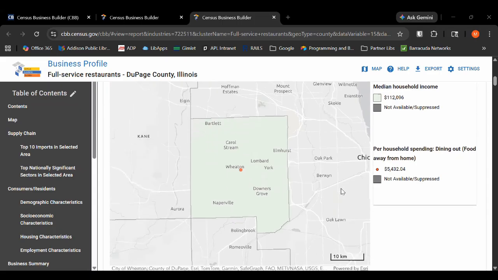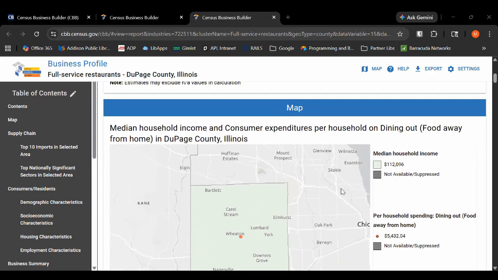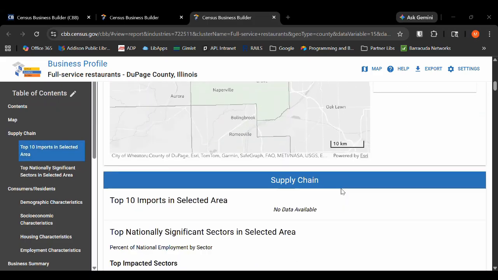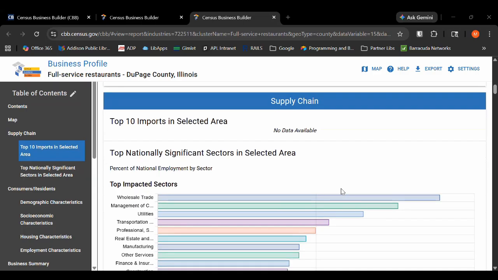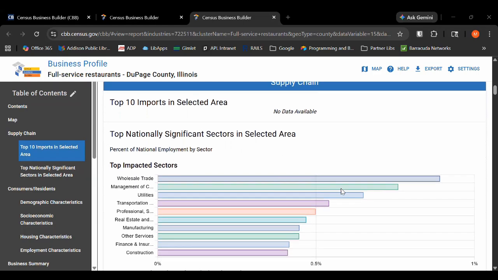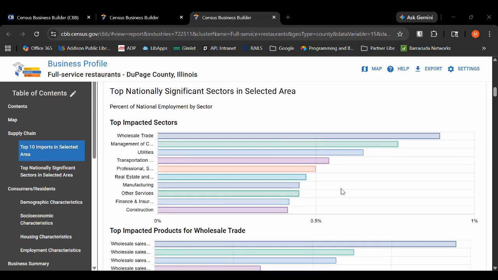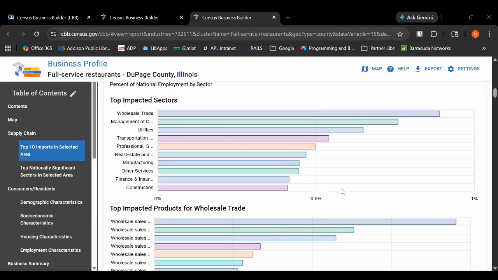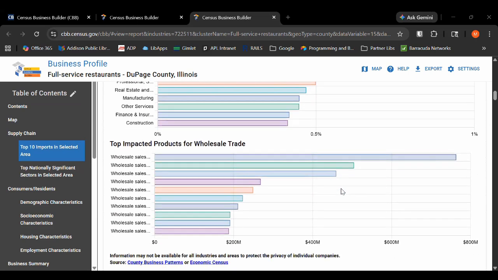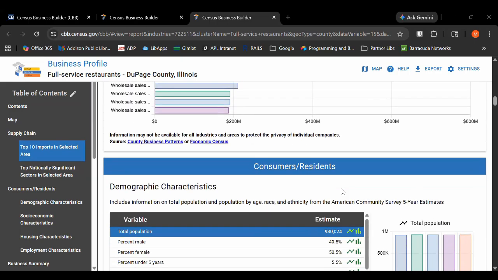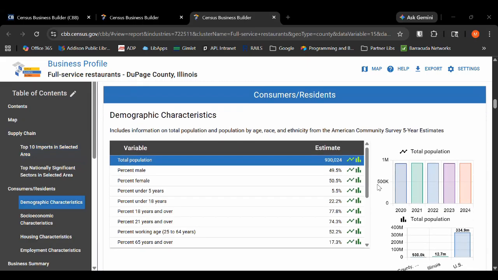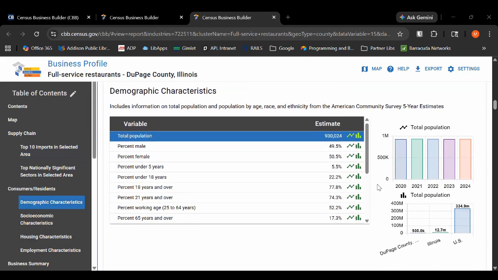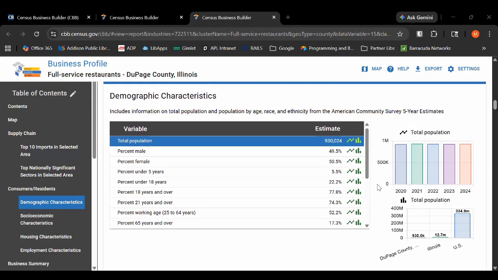And you're going to see a little map so you can see the geography of the data that you've selected. Most of the data is there. You're going to see some top impact sectors for the selected area. You'll see some wholesale trade for the county. There's demographic information, which is being pulled now from the American Community Survey. So if you're wanting to look at your customer base in an area, this is really important data to know who your customers are.